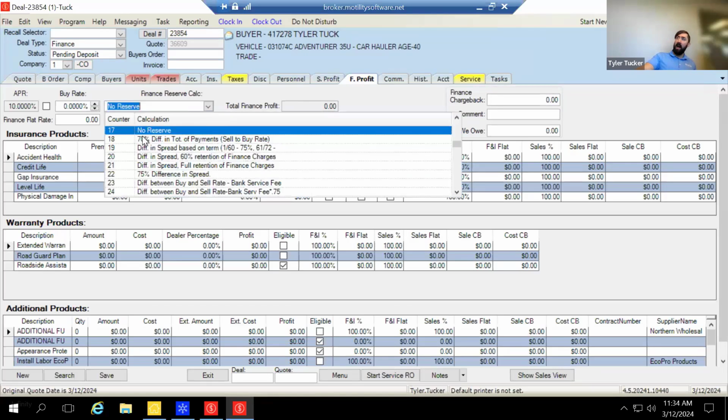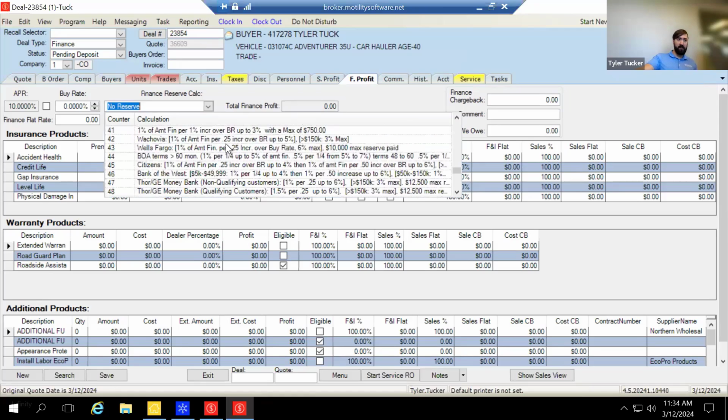So First National Bank had a reserve calculation in here different than 17. It would have updated and picked from the long list of different calculations, which once we get out of the deal screen itself, I'm going to actually show all of you how you can set these up by your banks by default. But as you can see here, it's a pretty extensive list.